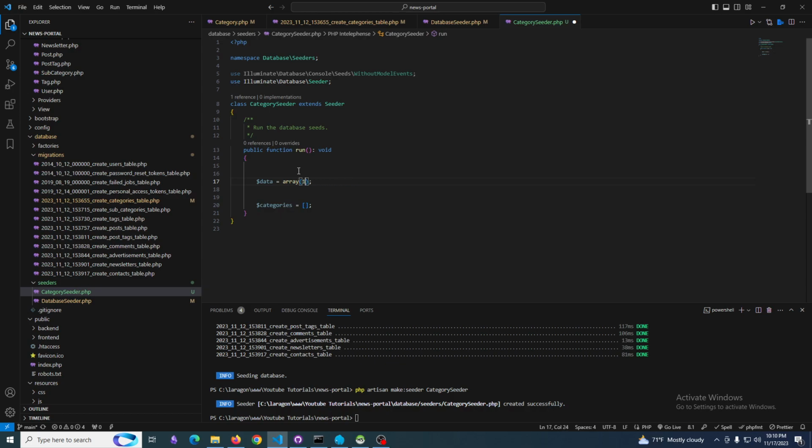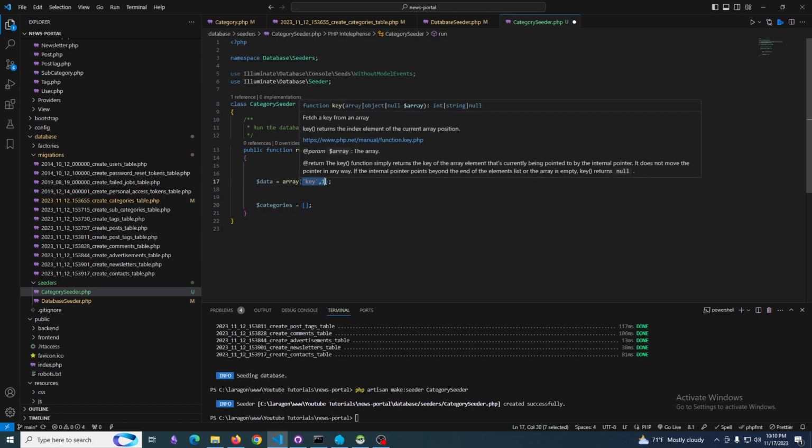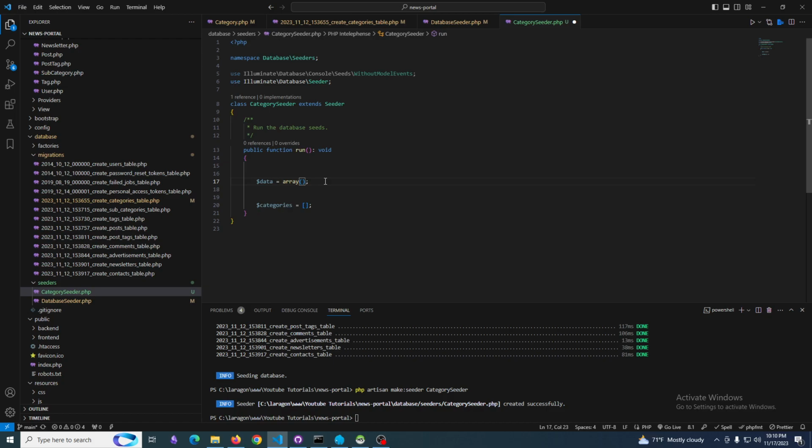1, 2, 3, 4, 5, 6, 7, 8. This is a single array. Now if you want to give a name, a key and a value, this is an associative array. In an associative array, one will be the name and one will be the value. And this one is a multi-dimensional associative array, that means an array in an array. So here we will use a multi-dimensional associative array.